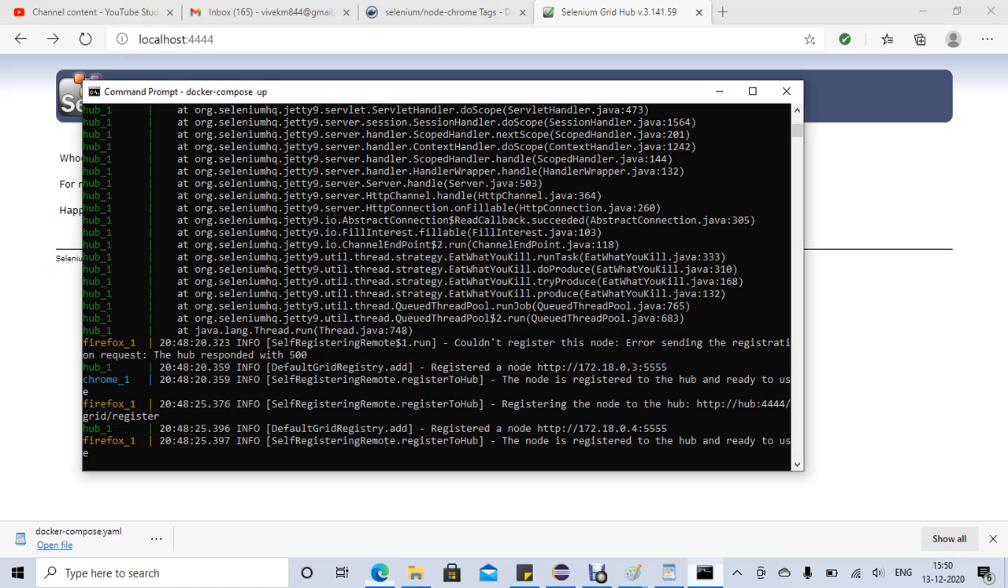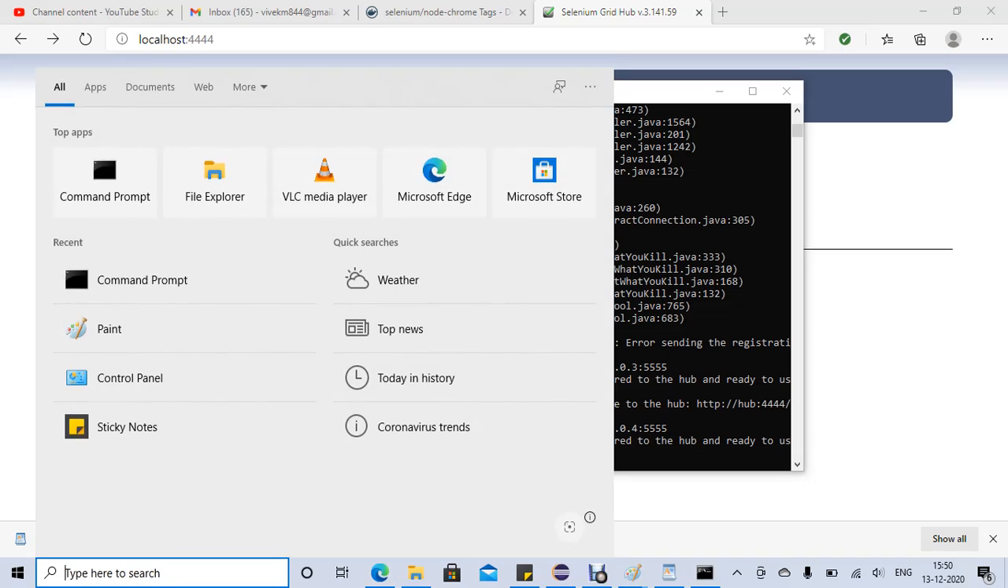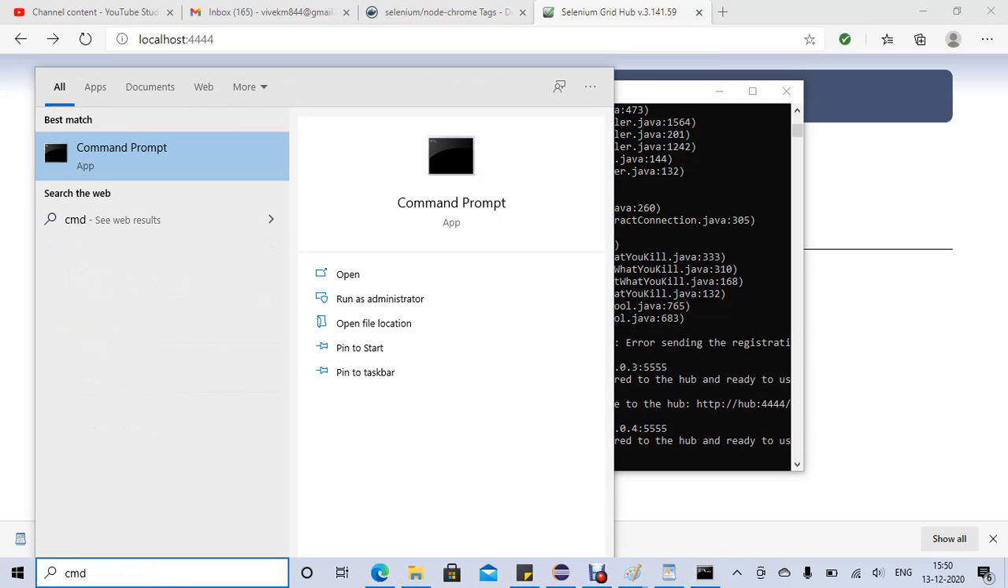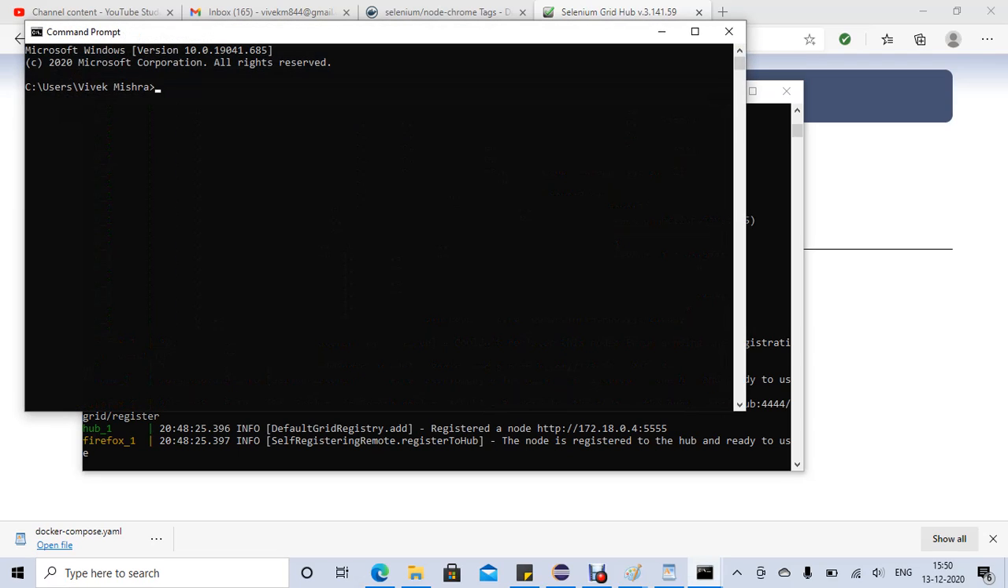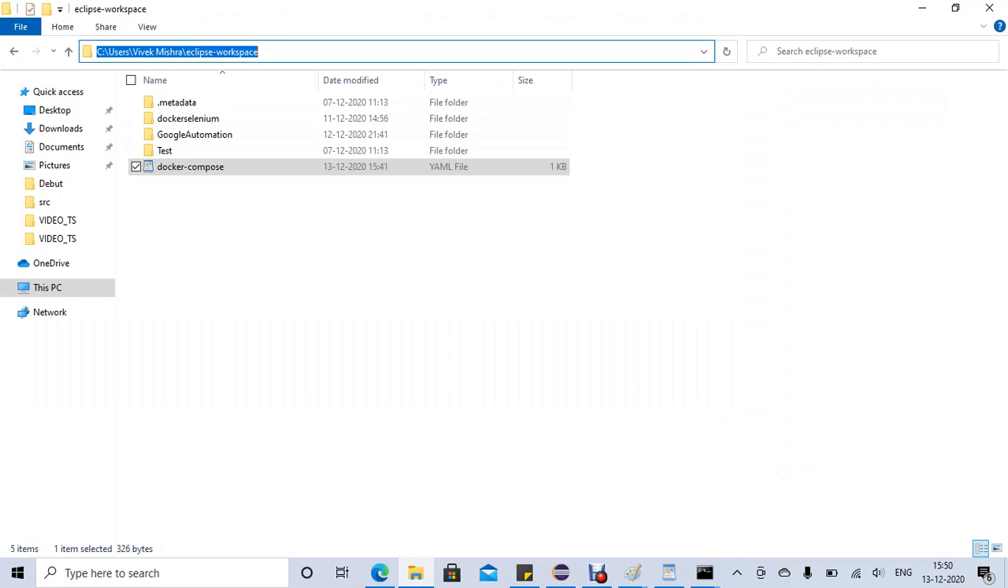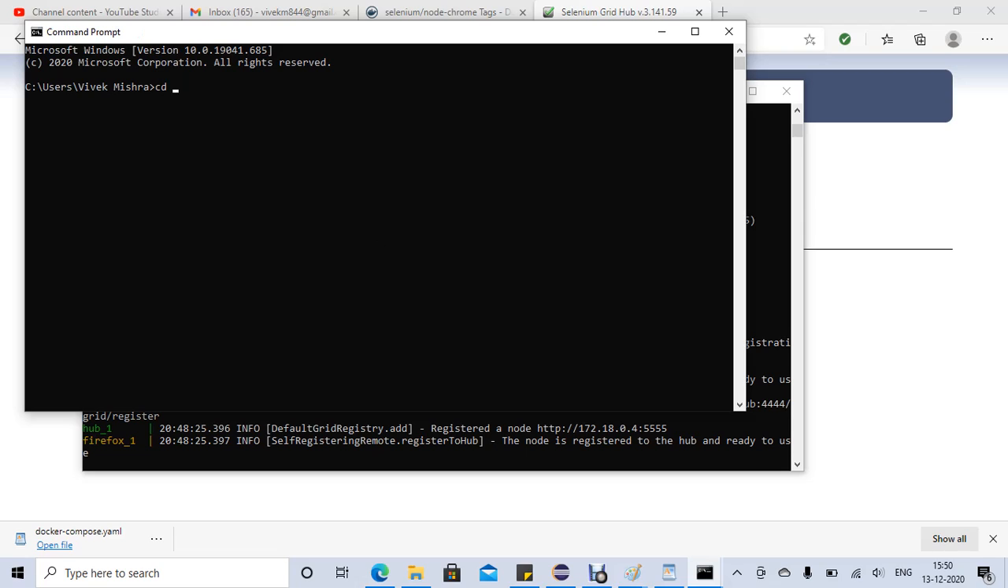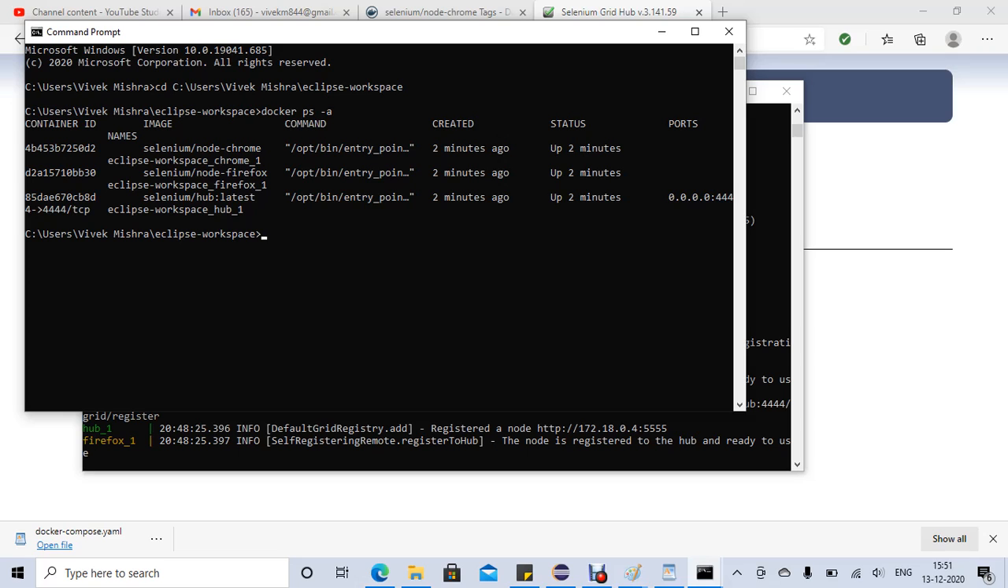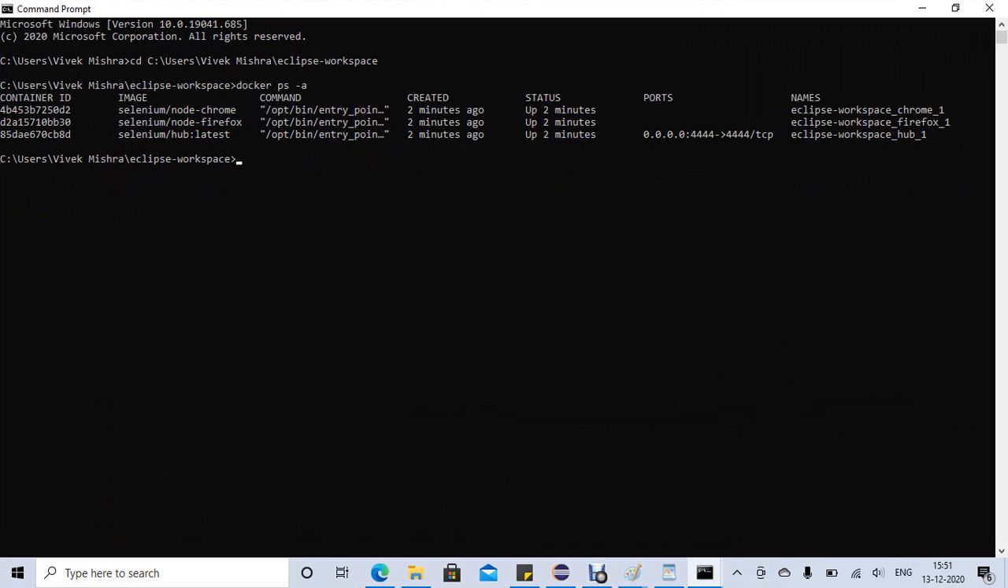If you go to the command prompt, let's open one more command prompt, cmd. We can see these containers are up and running. Let's go to this path, because this is where we have our Docker Compose file, and we will try some more commands. Nice. Now let's say docker ps -a. See, now we have Selenium node Chrome running, up 2 minutes. Then Firefox is running, the second one, and third we have the hub running.